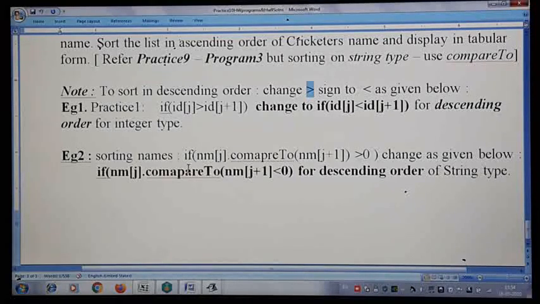Suppose you are doing it for string type data, where you write nm of j dot compareTo nm of j plus 1 greater than 0, that you make it less than 0. The rest of the program, the complete program, remains the same. So you will get the output in descending order. Whatever programs you have written all these days on bubble sort, try to do them in descending order also, just by changing this sign. So please practice with this.